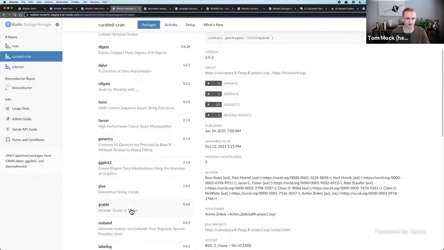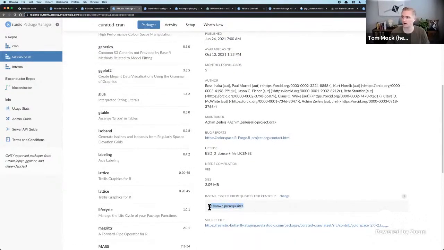What I'm trying to show here is that it also shows you system dependencies. For your IT admin, who might say, I don't know what R is, but what do I have to install to make it work? Specific packages might have system prerequisites that have to be installed in the environment. And you can install those in Connect and in Workbench so that all the packages work as intended.